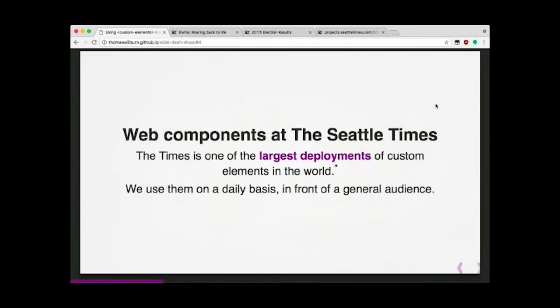And that statement has an asterisk after it because that is a total lie, of course. These days, it's actually really funny. Since I first put together this slideshow, we're not even one of the largest media deployments because Google's AMP project, regardless of your feelings on it, one of the interesting things about it is that it's powered by custom elements. But we do use these things and have used them for over 2 years now in front of a general audience. So our target is Internet Explorer 10 and up. These are not technically savvy people.